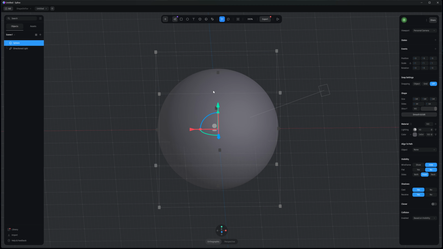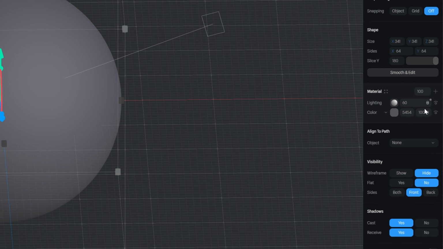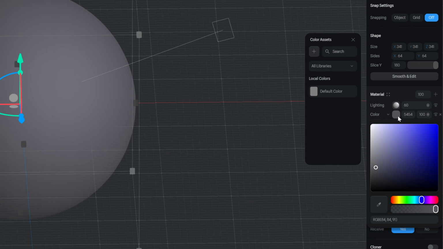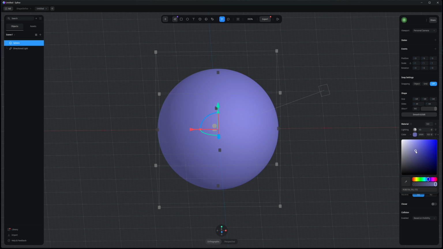Now, let's select our sphere. The way objects and surfaces are constructed within Spline is by using materials. If you look in the inspector here, in the properties panel, we have a lighting material, which, if I toggle off, looks like this. And we have a color material. I can click in here and change this to whatever color I want. I can also change the intensity, so if I just want 50% of that, I can have 50%.